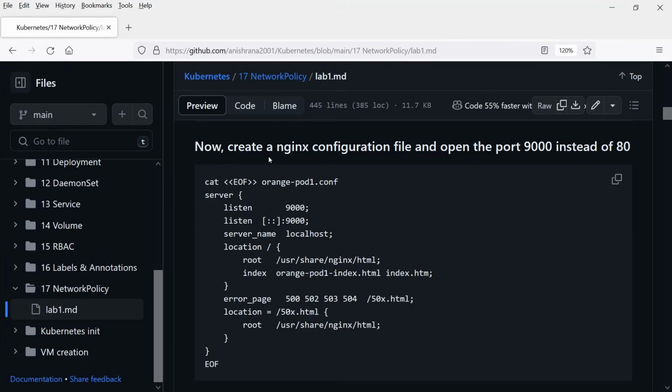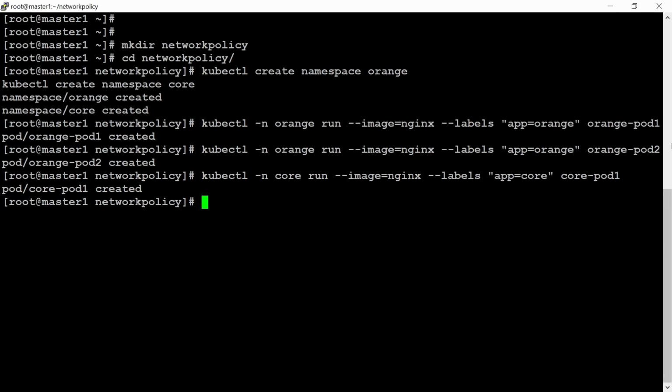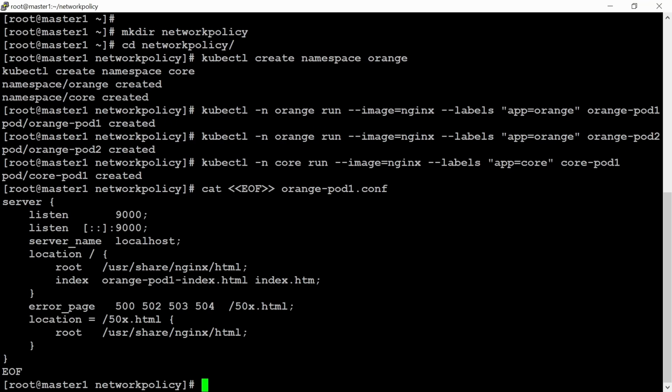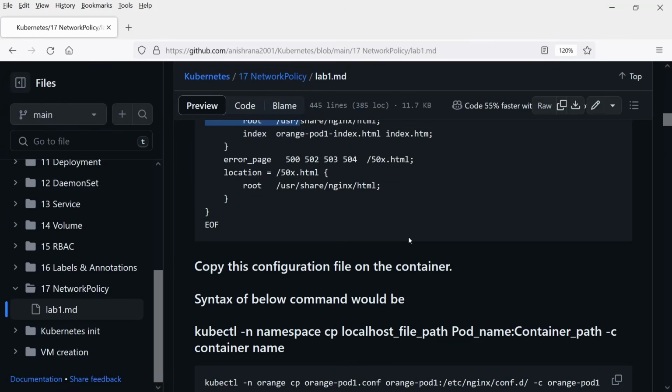Now we need to create an Nginx configuration file and open the port 9000 instead of 80, right? Either I can go inside the pod and then modify the file, but here I'm just creating one file on my local machine and then I will copy this file into the pod. This is the easiest way for me.